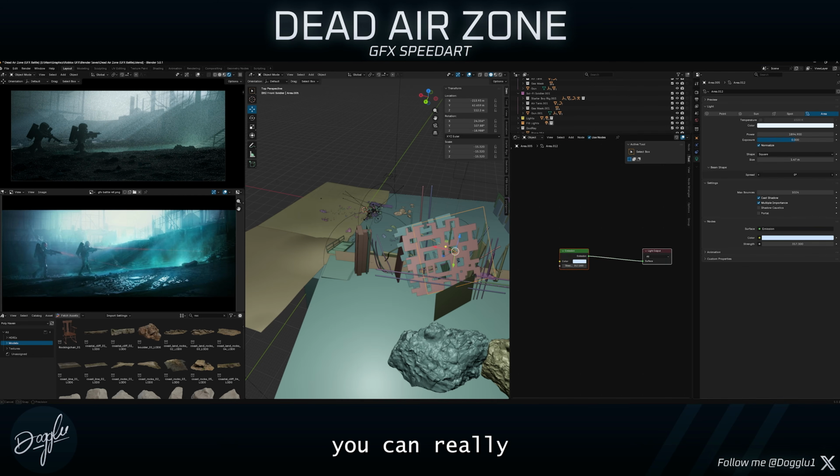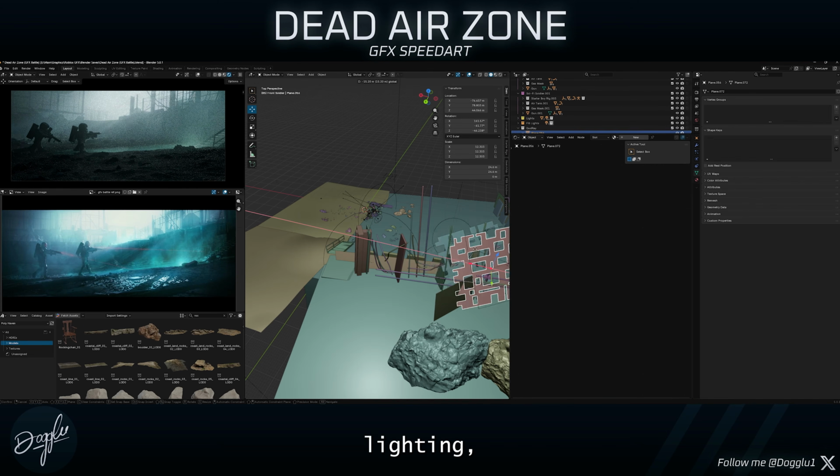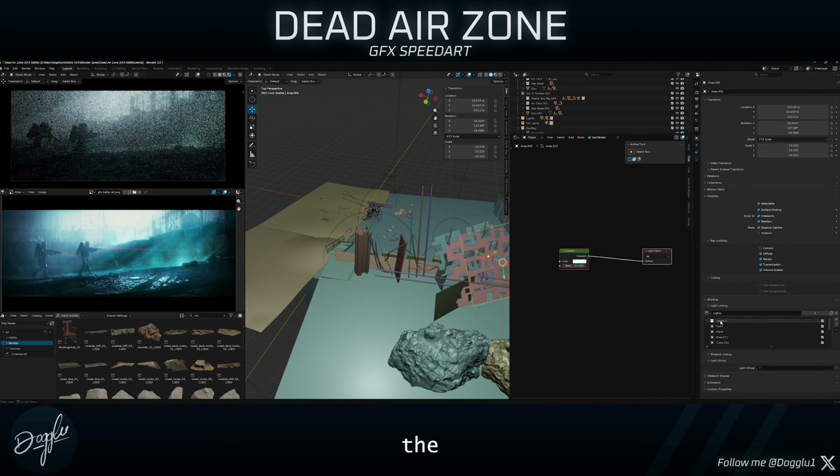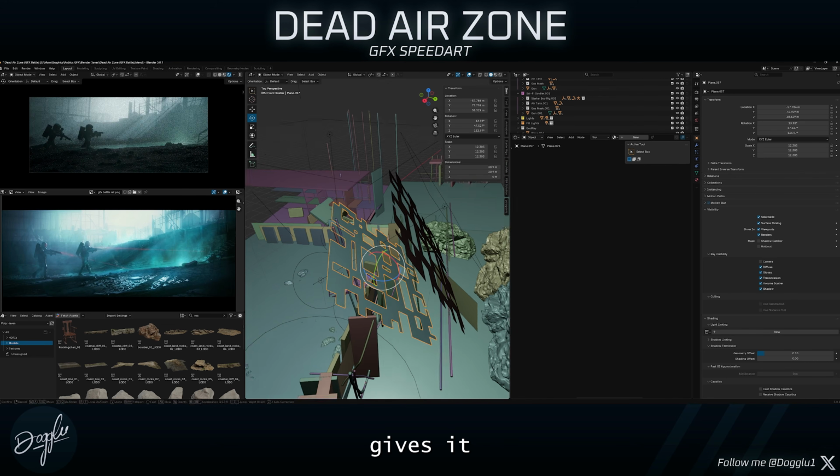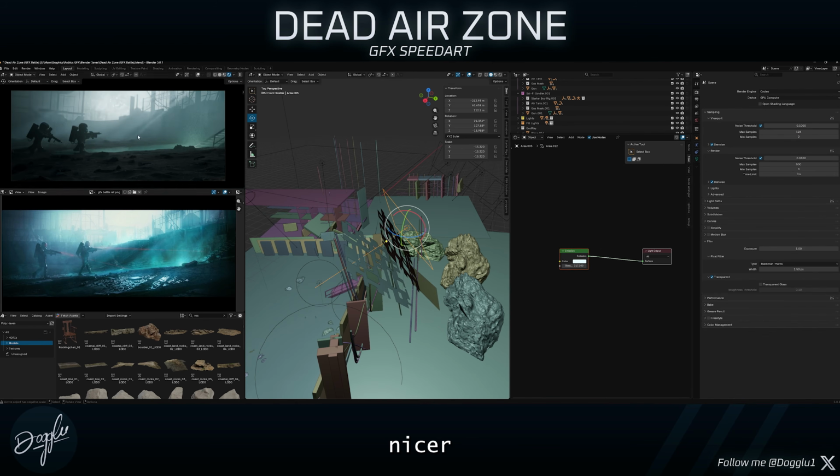At this point you can really start to see it coming together with the lighting, especially now that I've adjusted the volume cube and you can actually see the god rays, and it really gives it some nicer lighting.